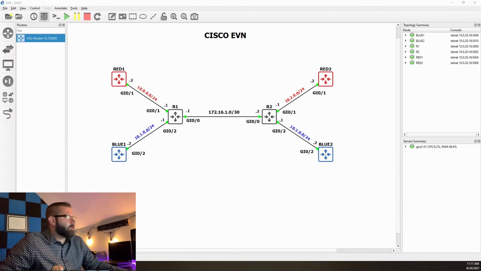Okay, so if we look over here at the topology, we have a few routers on the screen. We have red, which will be in our red VRF, blue, which will be in the blue VRF, and then R1 and R2, where we're going to set up our EVN. So the subnets are as follows. We have the 10.0.0.0 network here, 10.1.0.0 right here, 10.2.0.0 right here, and then 10.3.0.0.